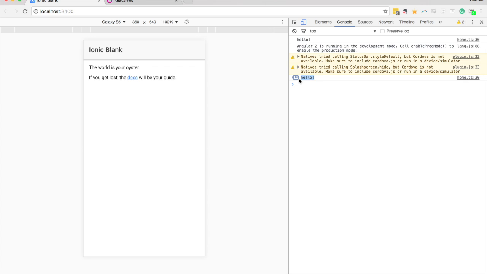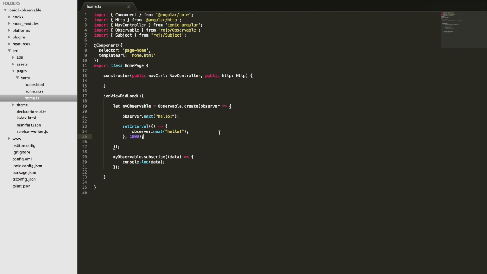And so that'll just keep going forever. Now, one important thing about observables is that they are lazy. And by lazy, that means that they don't execute until they are subscribed to. So if I were to just comment out this section here, you might think that, well, we're not going to log out the data, but the stuff in here would still run.